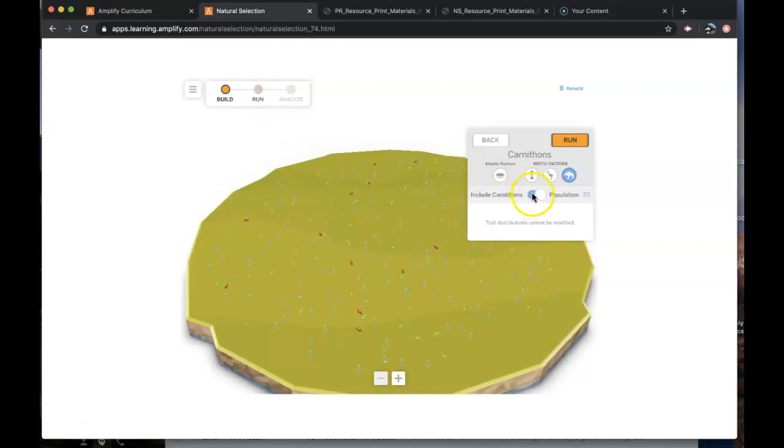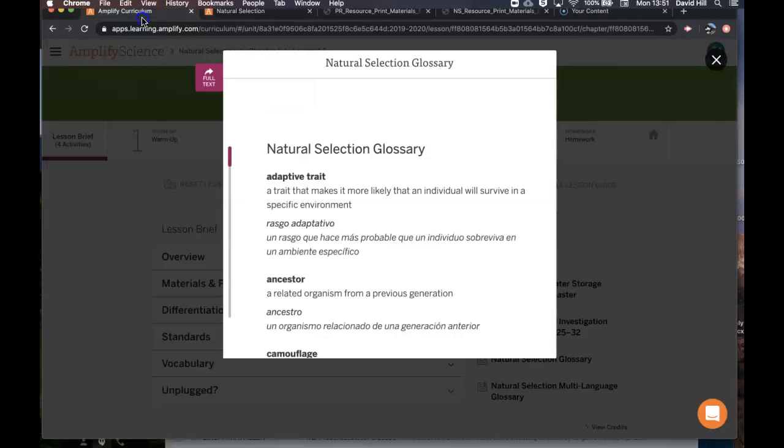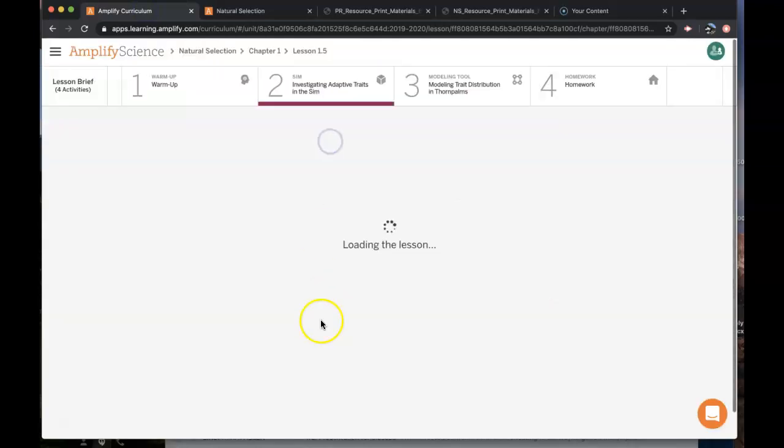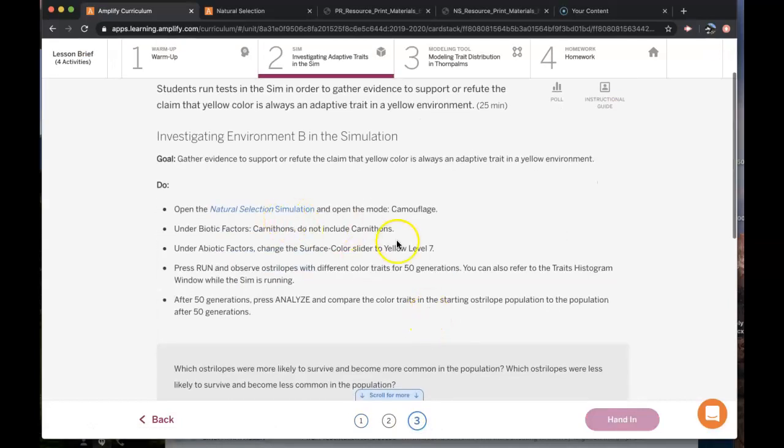So when the predators were not present, which was page 3, when we did not include the Carnithons, the yellow australopes were not more likely to survive than the green or blue. All the color traits were equally adaptive in this environment. The yellow australopes did not become more common in the population. The yellow australopes only become more common when being yellow is adaptive. So whether or not traits are adaptive depends on the conditions in the environment.